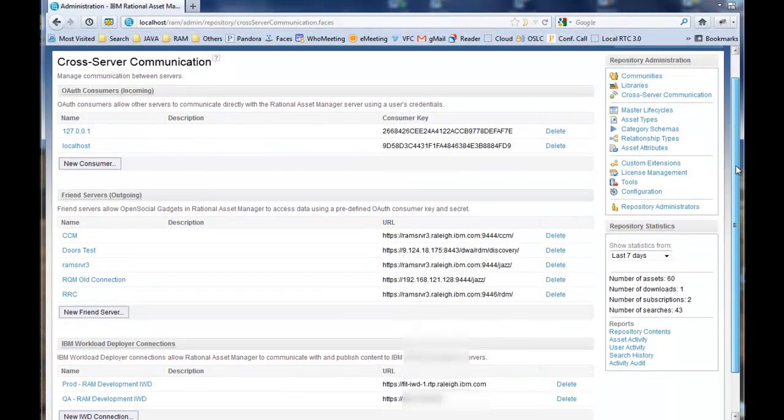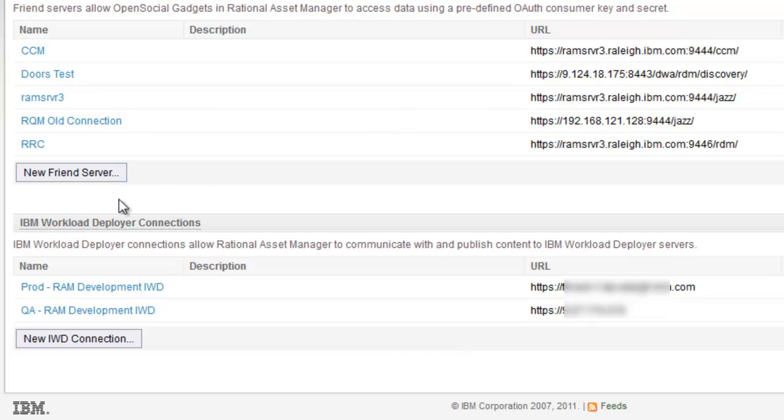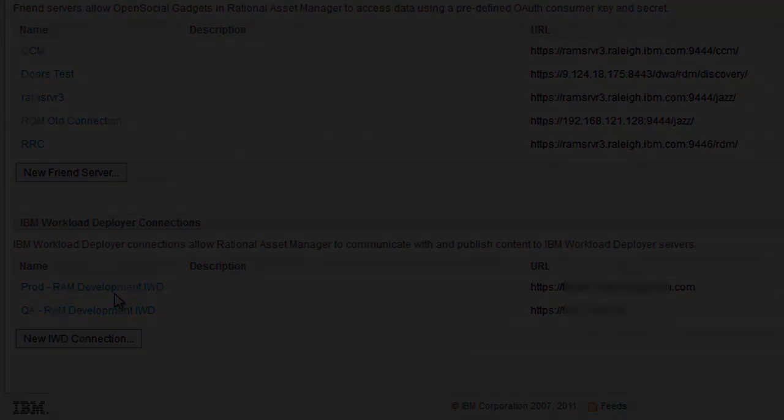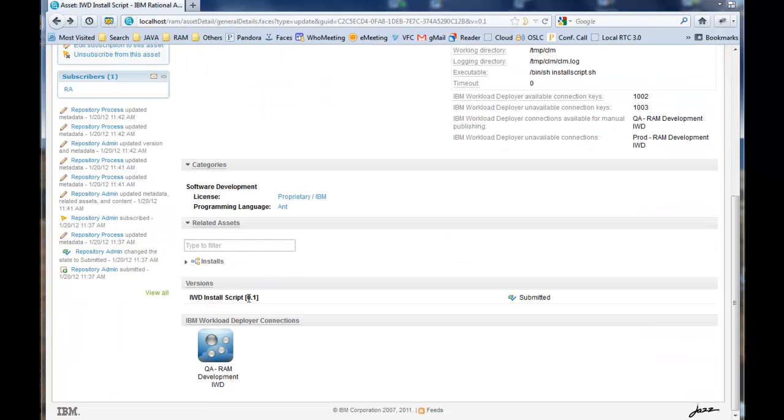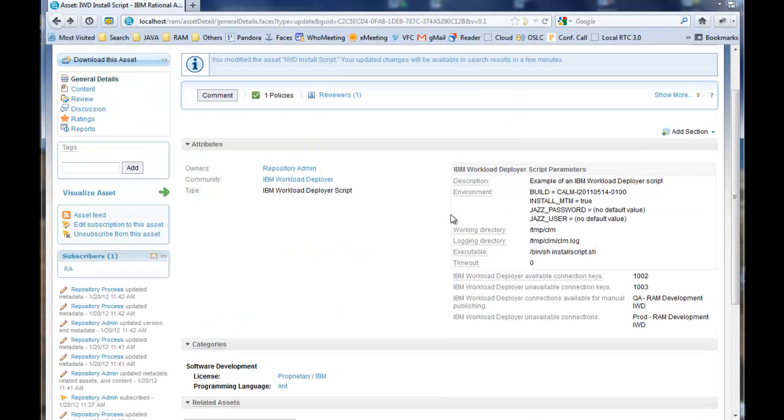So I configured in RAM two connections to two IWD instances, production and QA. I just created a script package asset with a shell script and a CB file. A CB file is an IWD JSON configuration file, and if one exists, RAM will populate its information for you automatically. At the bottom of the asset detail, you could see one of the IWD connections that, according to the asset's lifecycle, one could share the script with.